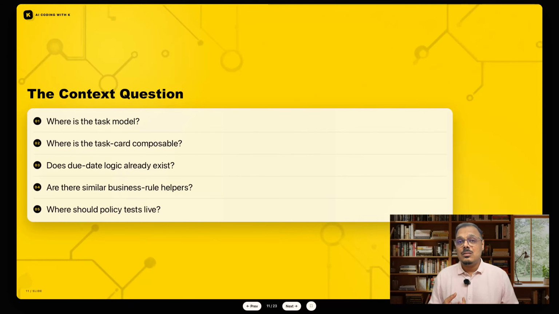This is the business logic side of things. Does it already exist or not? What are the similar business rules that are there? Business rules basically means the logic that is governing how the tasks behave. Is something already there? If not, what needs to be added?